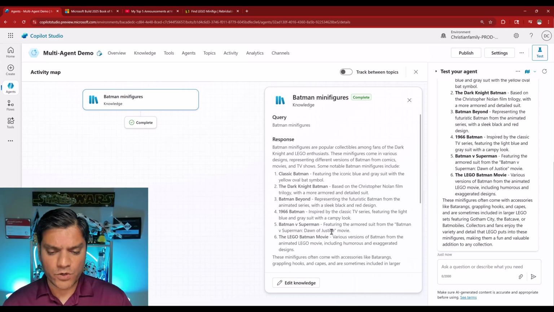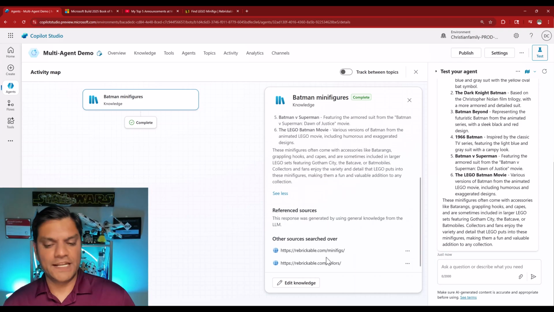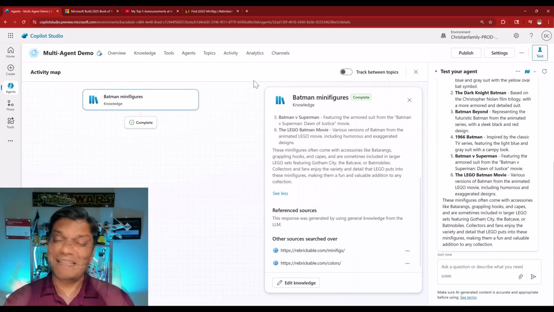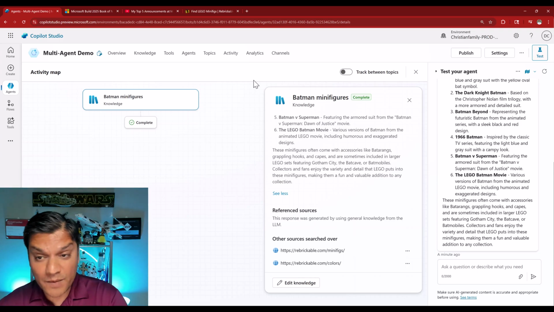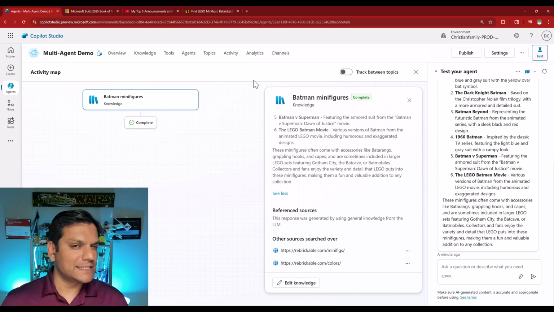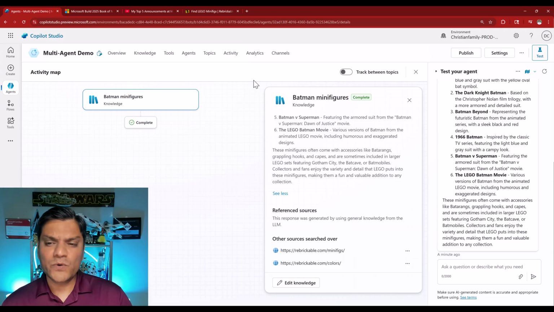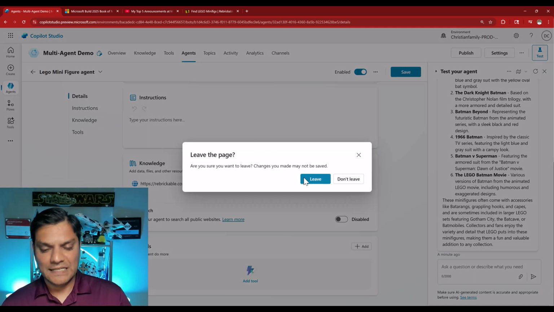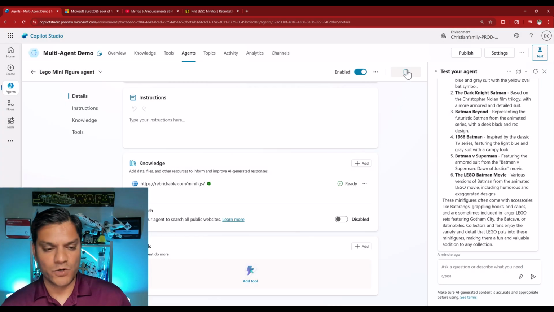If you go to see more over here, and if you scroll down, it searched through both of them. And that's a very important point that you need to understand: even though for each of these child agents we added only a single knowledge source, when it comes to actually interacting with the agent, it will reference all of them at the same time, not individually. Make sense? Good. All right, so let's keep building it. I'm going to come out over here, back to our agent place. Yes, I'll say don't leave because I want to save it.